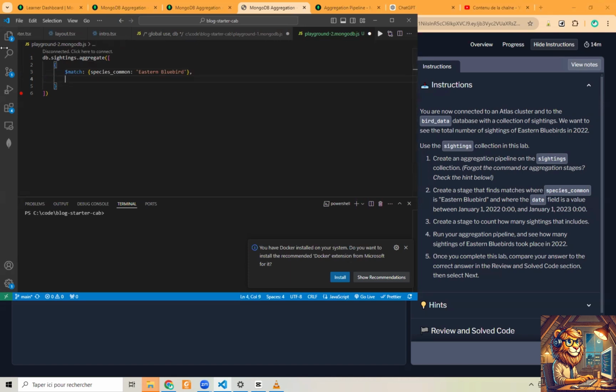Next, I need to keep doing this, but I need to pay attention not to mix everything up. So that's between the blue curly brackets. This is the first stage, and then we need to add the second stage, which is what? Oh, and where the date field is a value between the 1st of January 2022 and the 1st of January 2023. Okay. How do I do this? Between field, between values.